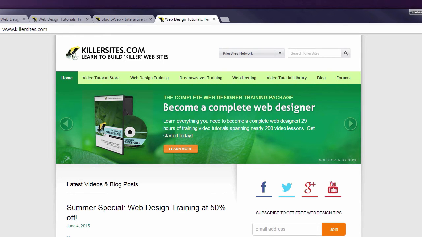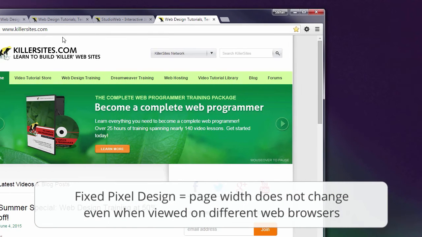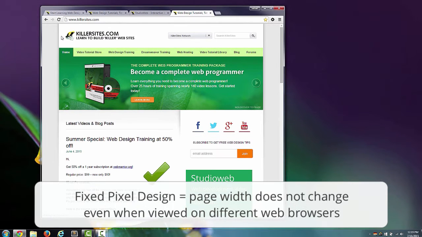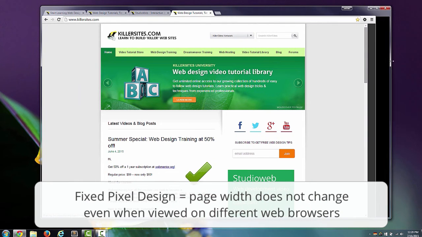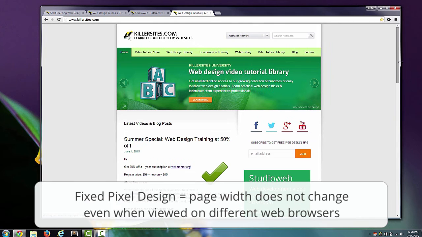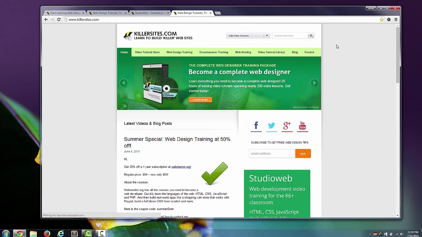So what does that mean? Well, let's look at it. You see how no matter what size the web browser is, the width of the page from left to right across does not change, right? I shrink the browser, it doesn't change. I increase the browser size, it doesn't change. This is a fixed pixel. We set the width in pixels. Now, if you remember when we were looking at images, we were setting image size in pixels. Same thing with the layout of this page. So this is a fixed pixel design.